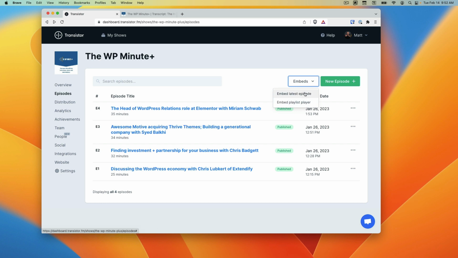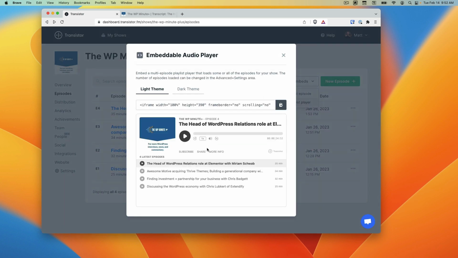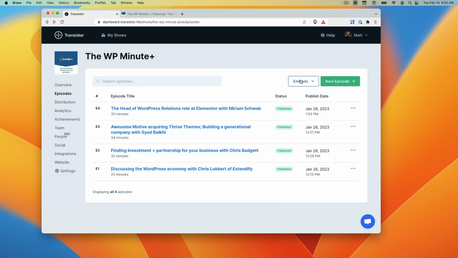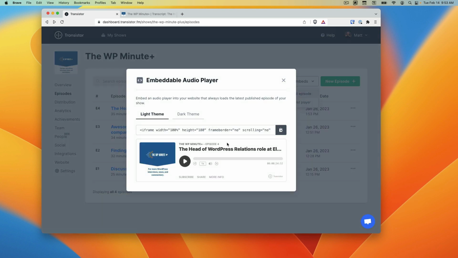You can always grab an embed of your podcast with either a podcast list, a whole player that has all of the podcasts that people can listen to. I can go light theme, dark theme, or I can pull the most recent episode iframe. And you can use this on your website. So if you have a community website and you want to put the most recent episode right on the homepage of your site, you can grab this iframe and embed that on any website.